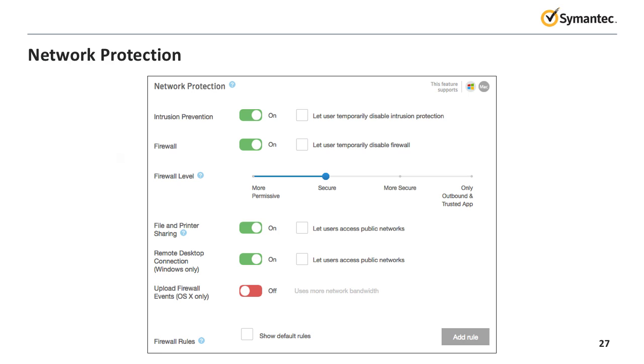The rules-based firewall prevents unauthorized users from accessing a device. The firewall level lets you control the incoming network traffic and outgoing network traffic between networks. Changing levels configures associated network services such as file and print sharing and remote desktop. These services can also be configured individually using the slide controls.